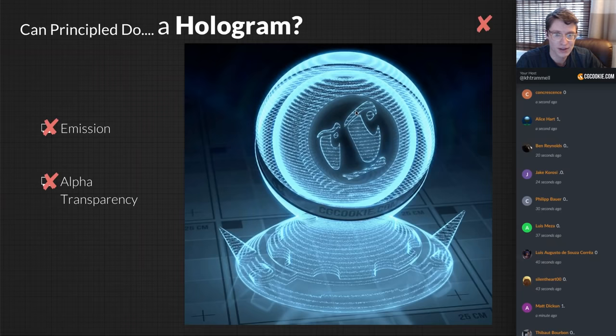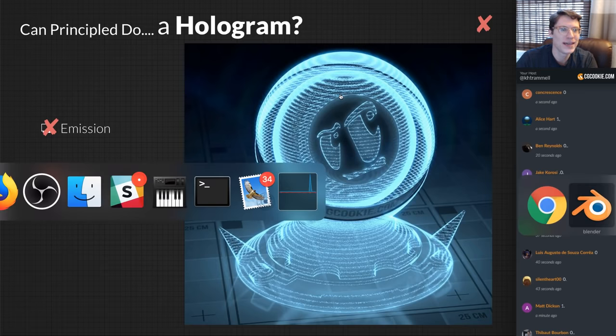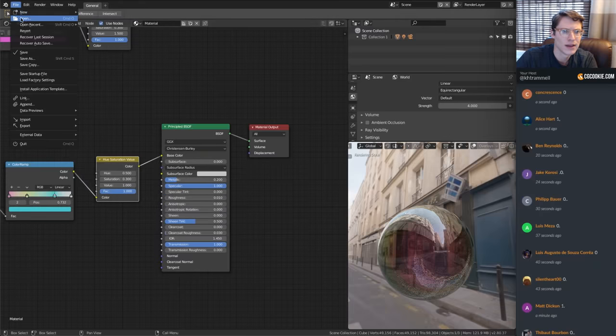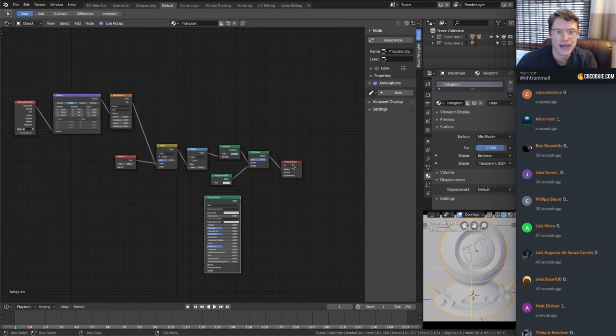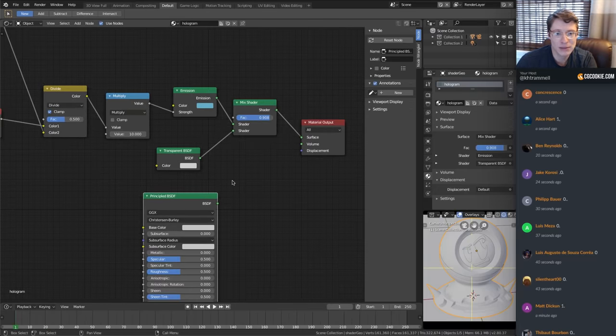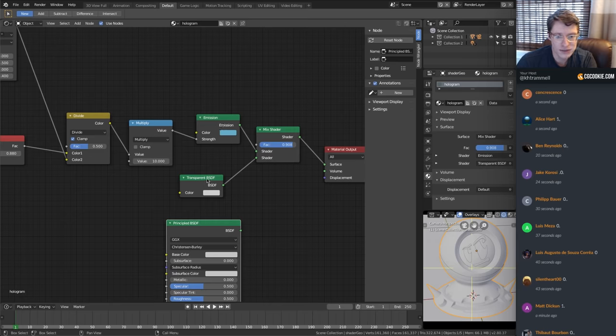Oh no, that's the next one. Hologram. So yeah, it cannot. Let's open up that example. Hologram. And yeah, I'm just using emission and alpha transparency.